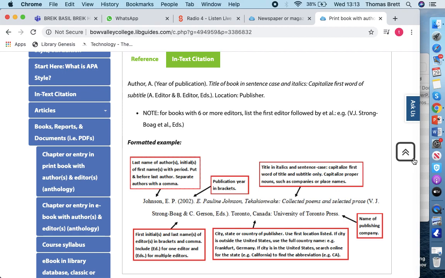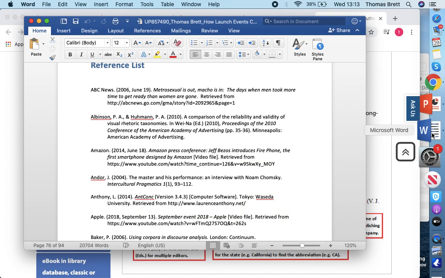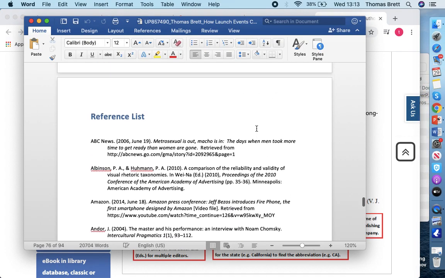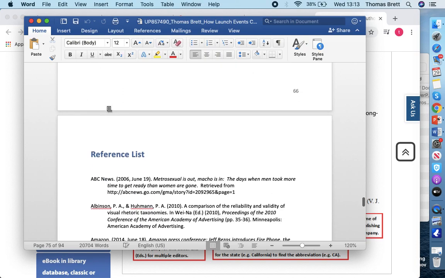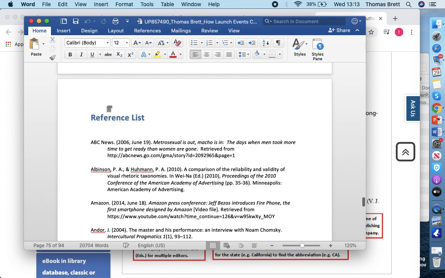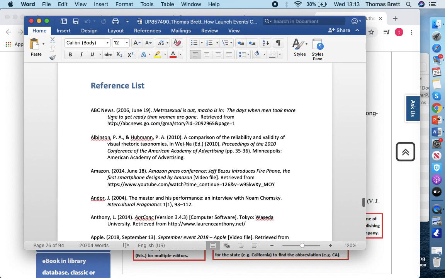Okay, just finally, I just want to show you how a reference list should look. So here, this was something I did. Here we've got a word count, and then on the next page, we've got the reference list. You can see it follows alphabetical order. There's a space between each entry.